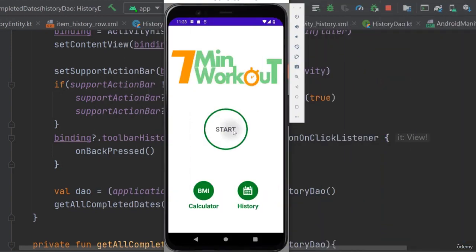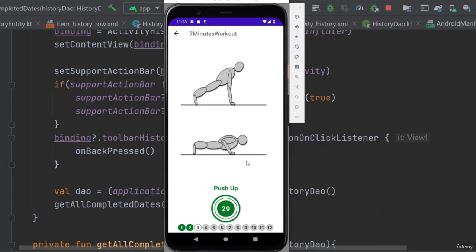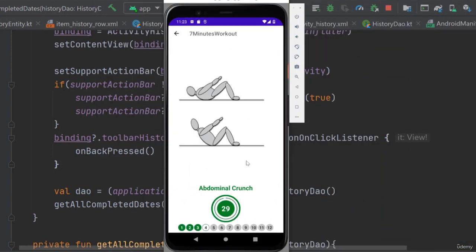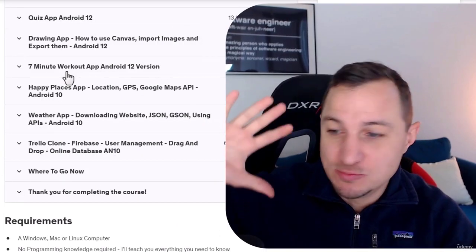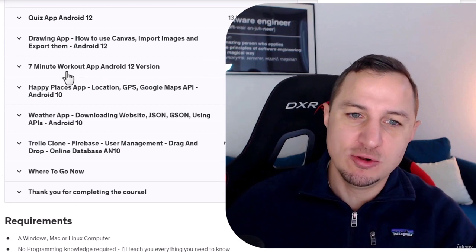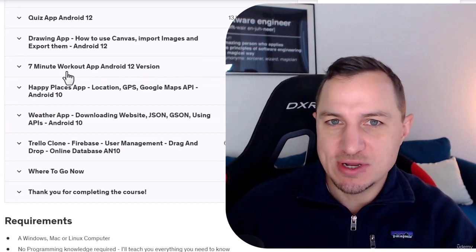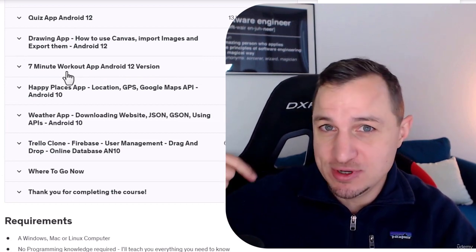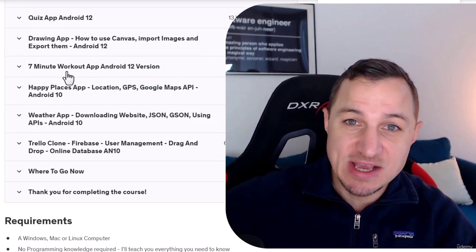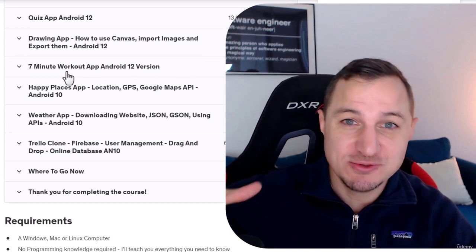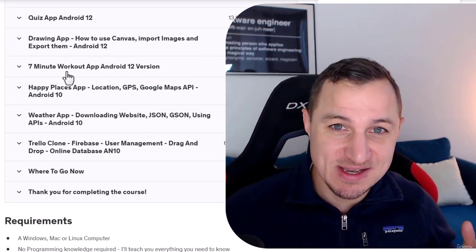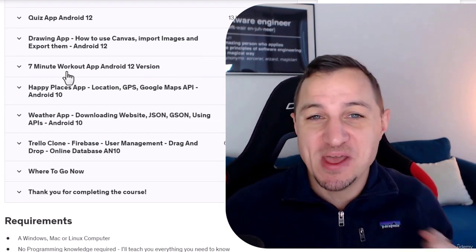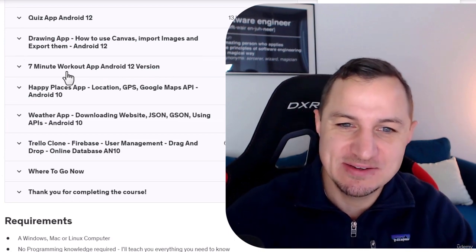And then comes the 7-minute workout app. In this application, you're going to build a fully fledged 7-minute workout app that you probably have seen somewhere on the App Store already. It's basically a workout app with a BMI calculator. It has 7 exercises with images that you can follow along with and a 30-second timer, and you really do these exercises to then feel better after having done them and feel your body.